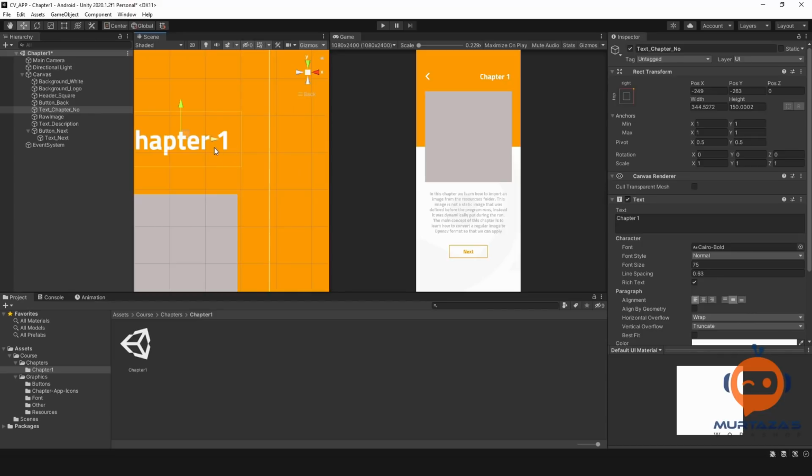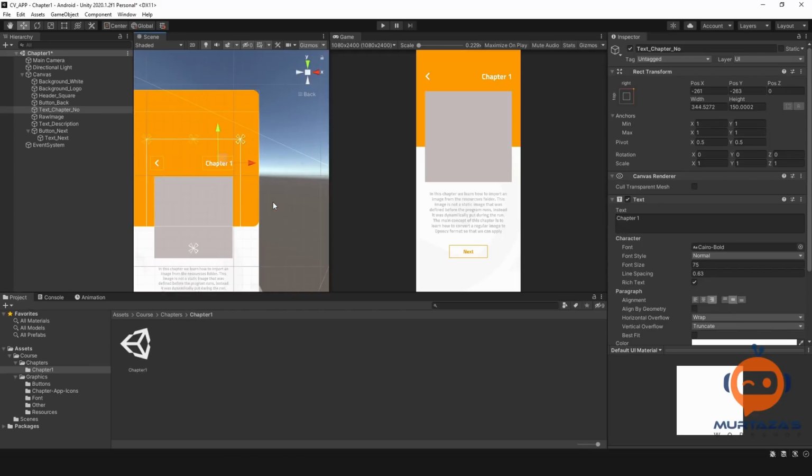So to align this one, the easy way is to make it on the right side, and then we can align it like that, like this. There you go. So now I think it looks good.